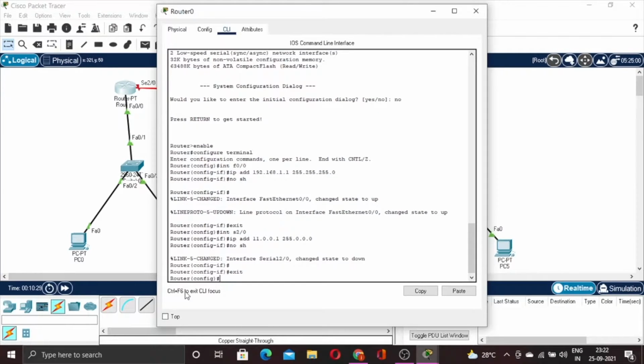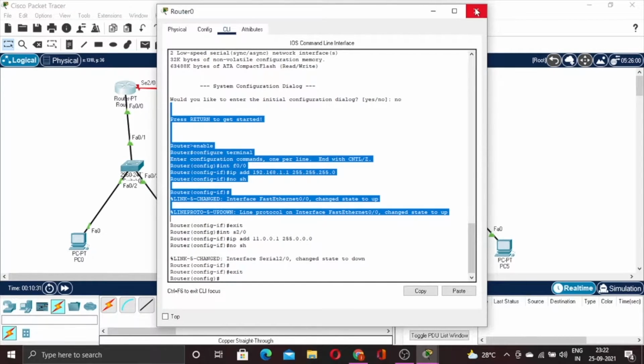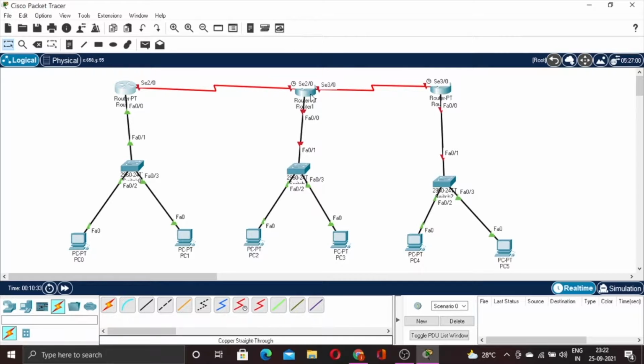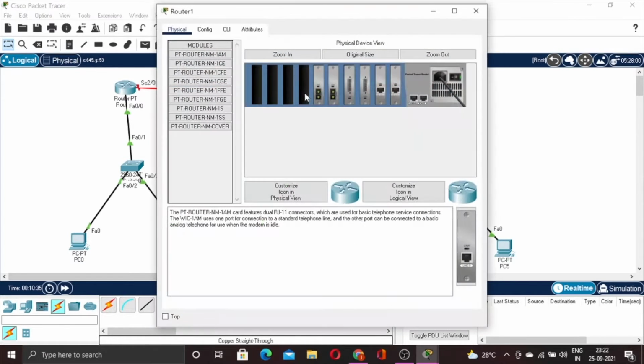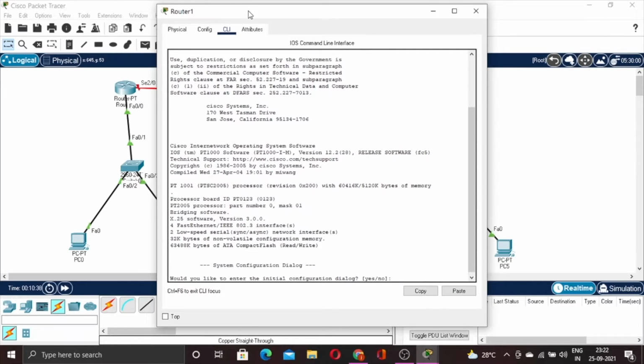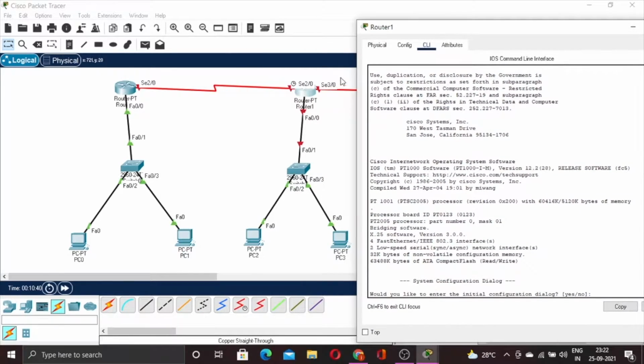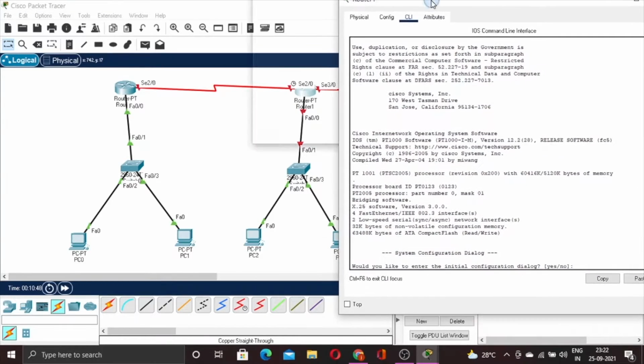Next we are going to go to router 1 and click on the CLI. Firstly we have 3 interfaces to assign our IP addresses. Firstly we are going to use interface FA0/0.